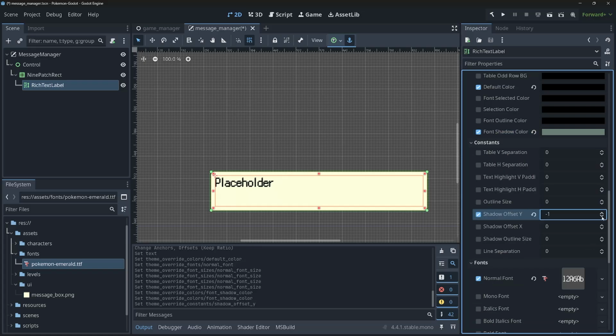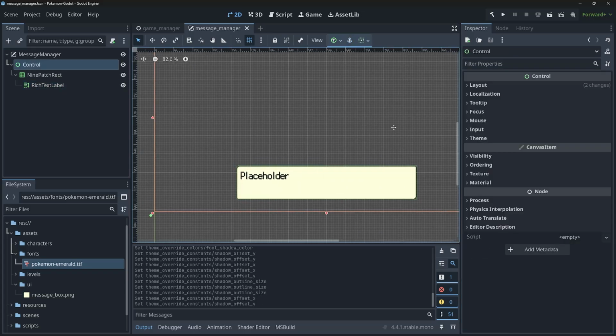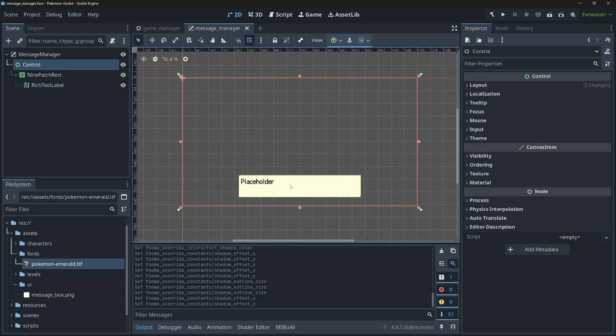We'll give it a 1 in both directions, maybe a 2. And then the shadow outline size, we can do 1, 2, I don't know, something like that. You can play around with it till you find something you like. I'm going to actually do this. I think that looks good. So make sure you're saving your project along the way. And then once you have this here, the next step is going to be for us to program everything so that this will pop up whenever we want to send the game a message.